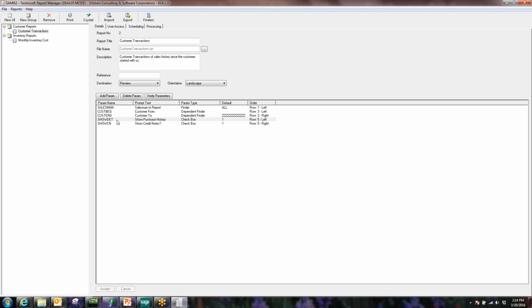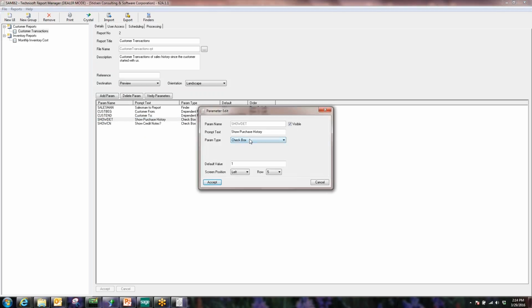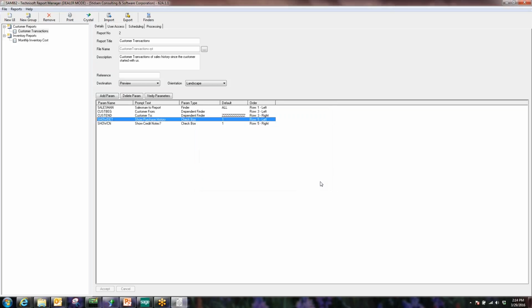If I click on this, it's a checkbox, which basically is a yes or no. If it's checked, it's yes. These are the different types of fields I can have on here, besides finders, and a dependent finder, as I mentioned a minute ago. You can have pull downs, date fields, just a text field where you type stuff in. You can also have system variables. A system variable might be a path, company ID, that sort of thing. So it could be a bunch of different things.